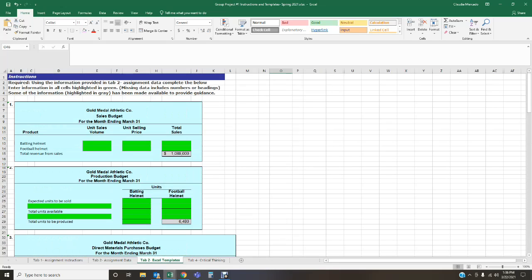Next, we jump to the Excel template. This is where you're going to be completing the budgets. I've already set them up for you. I've even given you some of the answers. Everything in gray is a solution. That way you know if you're on the right track or the wrong track, okay? And that way you can go back and make any necessary corrections, okay?